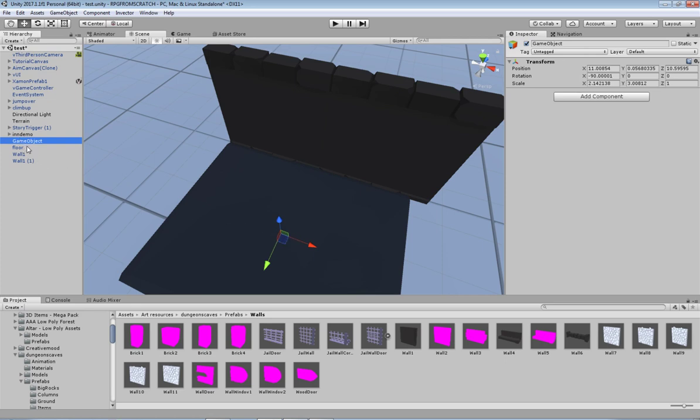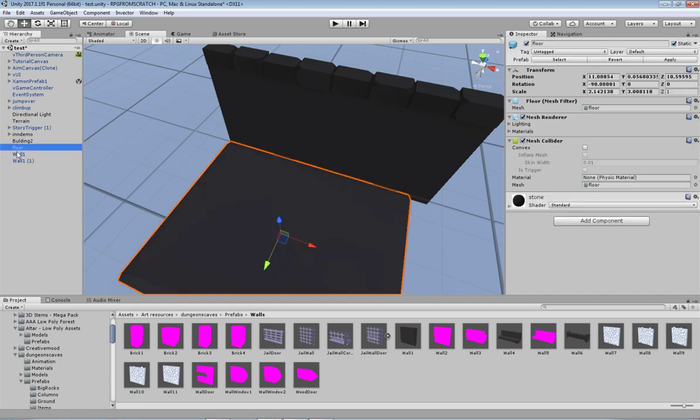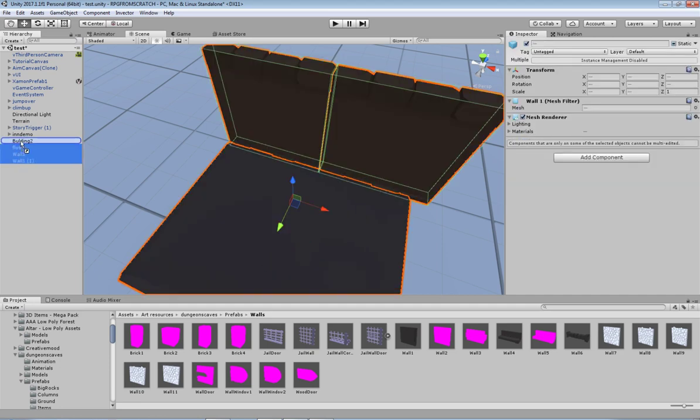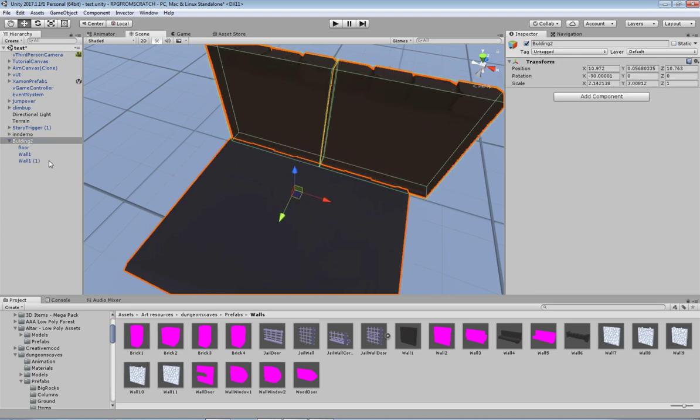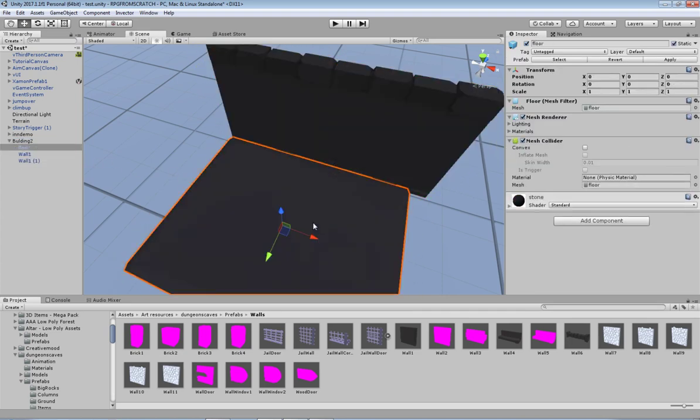So now I'm going to press F2 to rename, and just call this building 2, not building 1, building 2. And then I'm actually going to drag these prefabs onto that one there, so then they become children of that. So now whenever I move building 2 around, it's going to move everything. And then I can just adjust these as well.